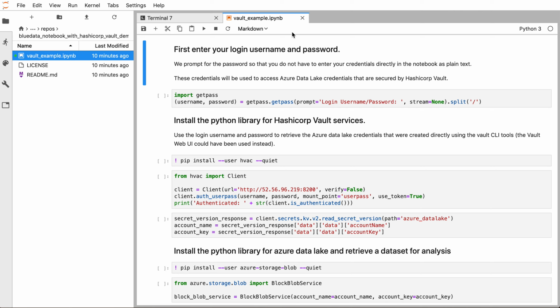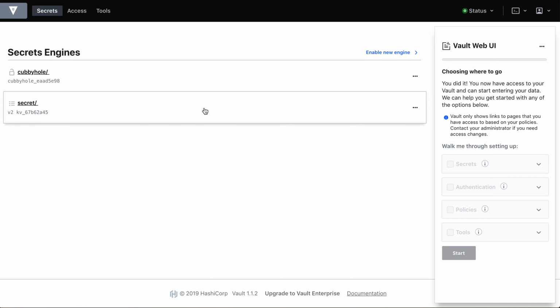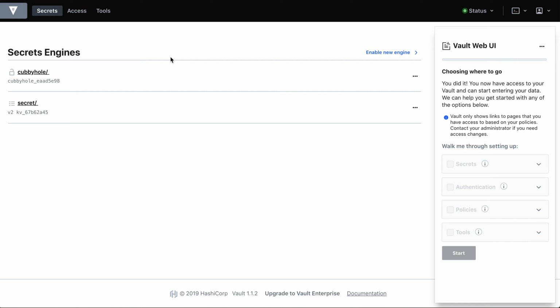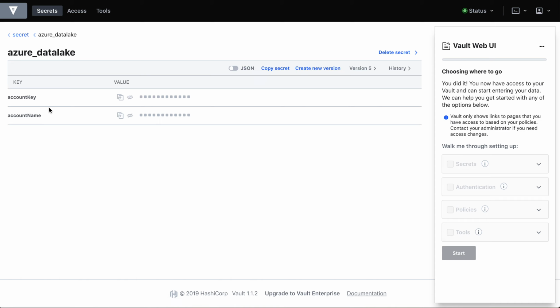Hashicorp Vault is a place where we can store secrets, for example, credentials for third-party services. And if we take a look at Vault, I've already set up Vault with a user and password. So I'm logging in with a user and password. I could have used an Active Directory user, but I've just set up a hard-coded database for now. And within the Vault, we've got a place where we can store secrets. So I've got Azure Data Lake, and within Azure Data Lake, I've got two secrets. One is the account name, and the other is the account key.